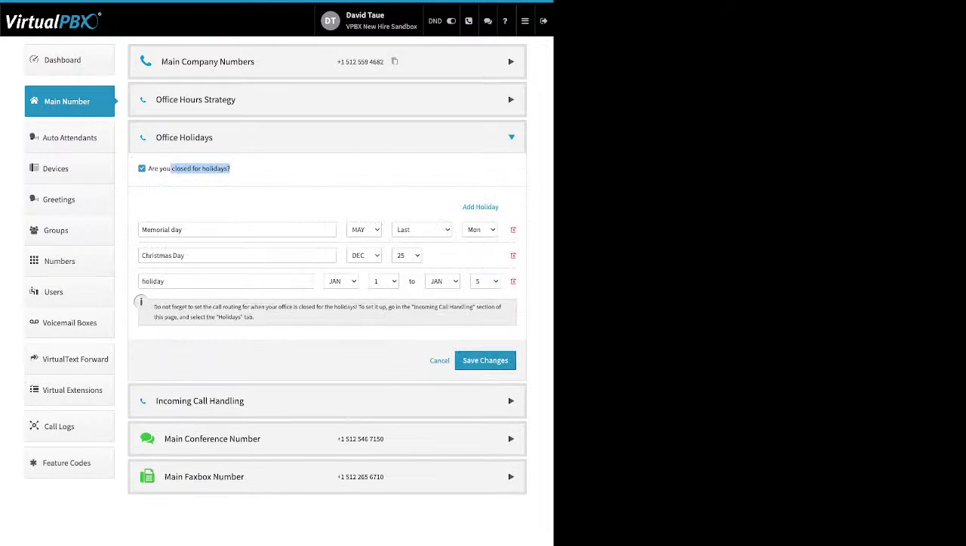Office holidays, click check mark here if you want to be closed for holidays. Over here on the right, click on Add Holiday. You have single day, date range, and advance. Each one of these creates a new row for you. Right, so give it a name, choose the month and the date for single day, right? Then save changes. For date range, you give it a name, start date, and then end date.